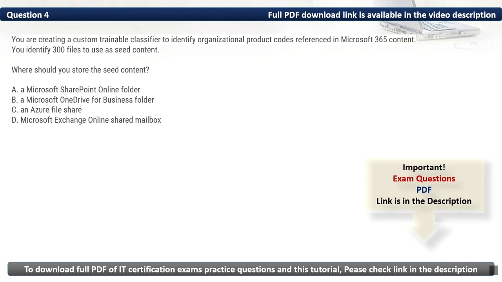Question 3. You are creating a custom trainable classifier to identify organizational product codes referenced in Microsoft 365 content. You identify 300 files to use as seed content. Where should you store the seed content?